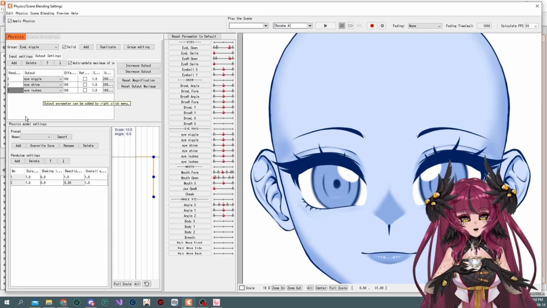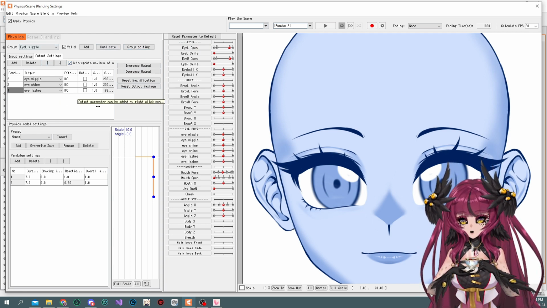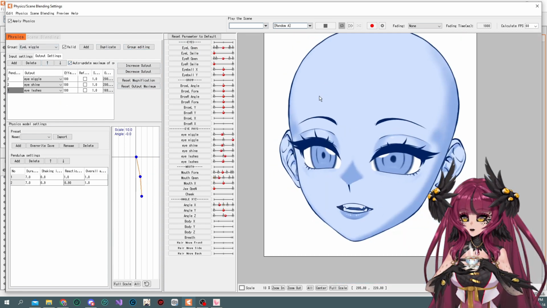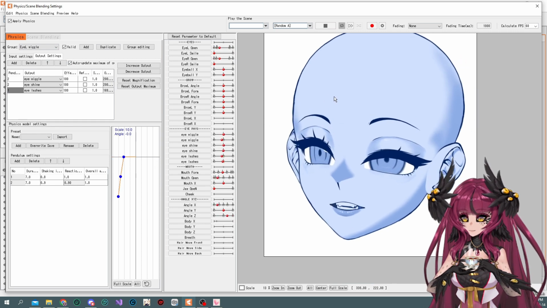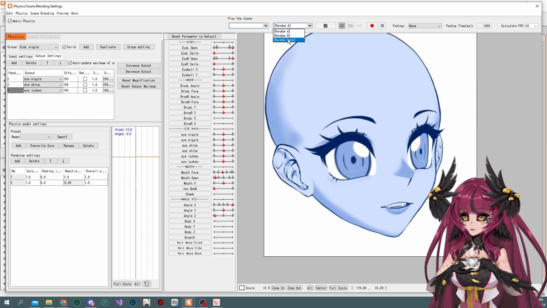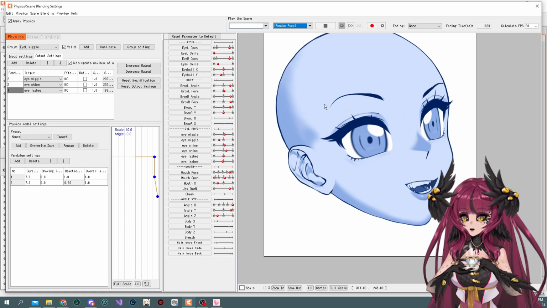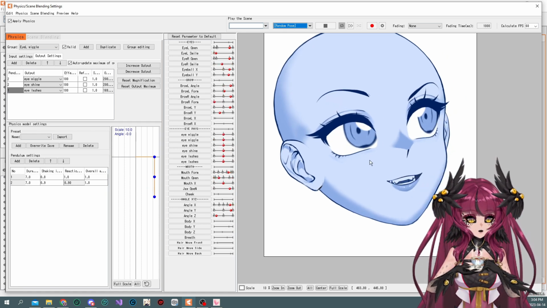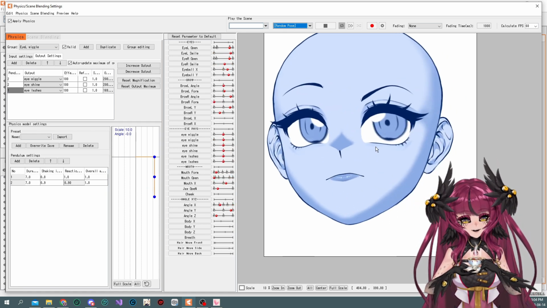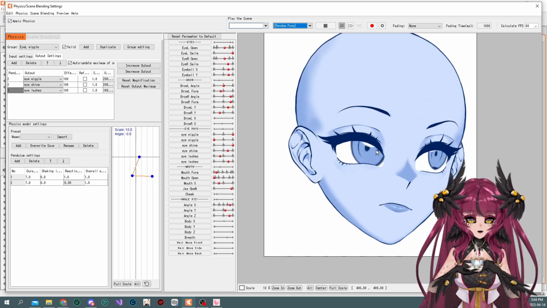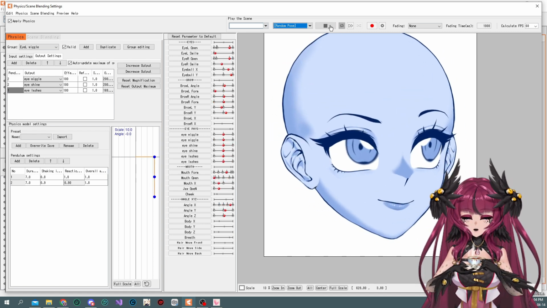All right, so that's everything in our physics settings. As you can see, it's all ready to go. And if we press play, it'll just start going through stuff. At random, let's put random pose. As you can see, as it blinks, it moves around, and now the eyes have a nice physics effect to them. But there's one last thing we have to do for the eyes.